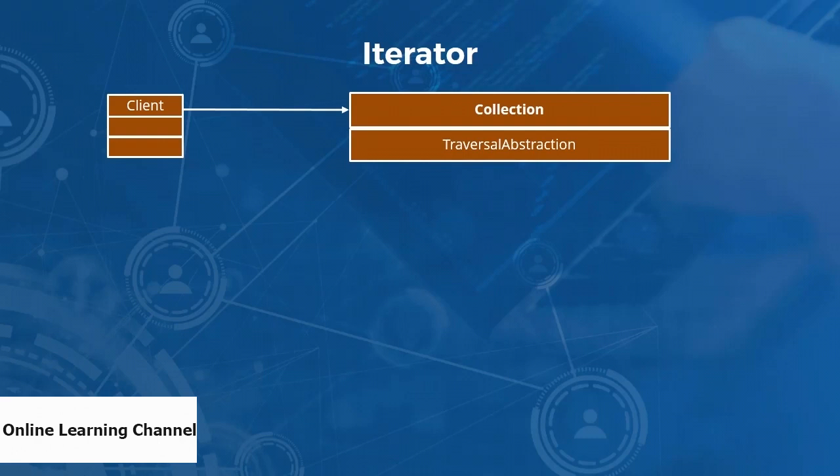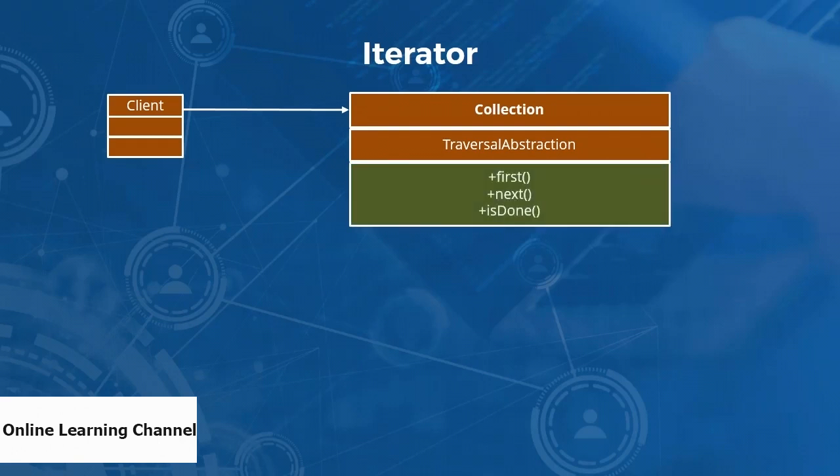This traversal abstraction may need to implement a bunch of methods. The traversal abstraction may implement a method called first, which resets the iteration to the first element in the sequence. It may also implement a method called next, which allows you to access the next element in the sequence at any point in time. And it may also have a method called is done, indicating that the iteration is complete, you've reached the last element in the sequence, you're done.